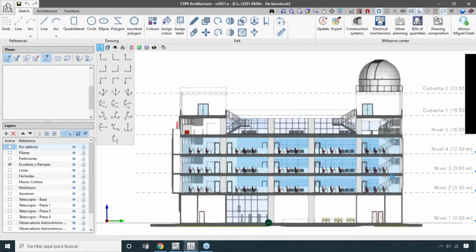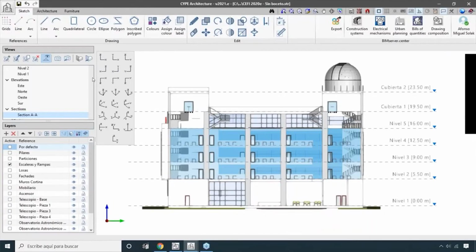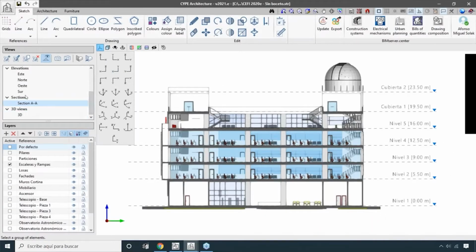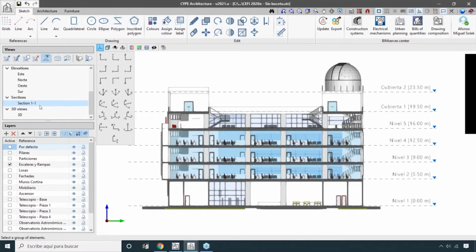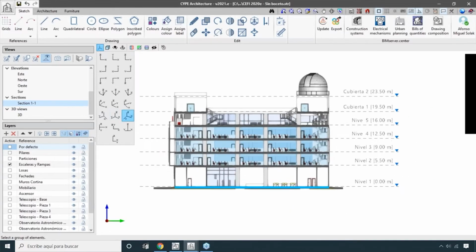And here we have this new section that was created inside of a new view. So in the sections group, we now have the section AA. Okay, so this was created. I don't like this name. Let's change the name. I will use the name one, for example, no problem. We can just double click on the name or use this button here, the edit button, and we can change this information, okay? No problem, okay?